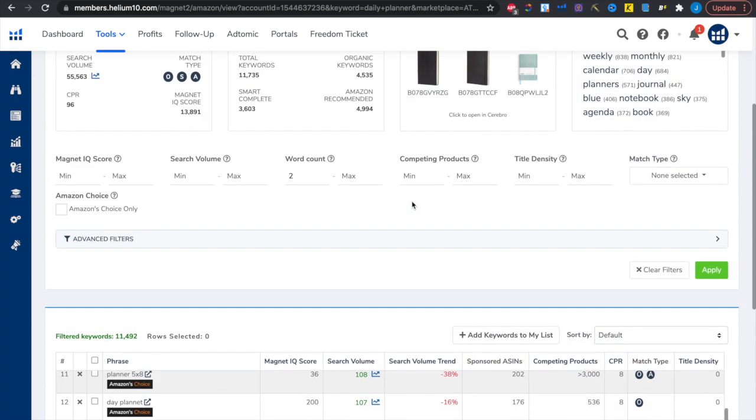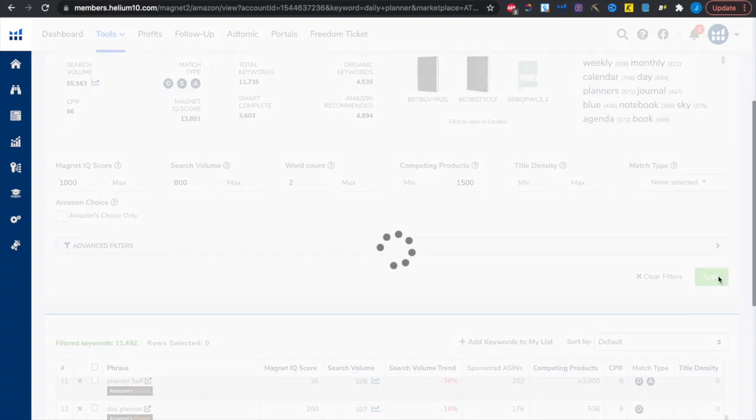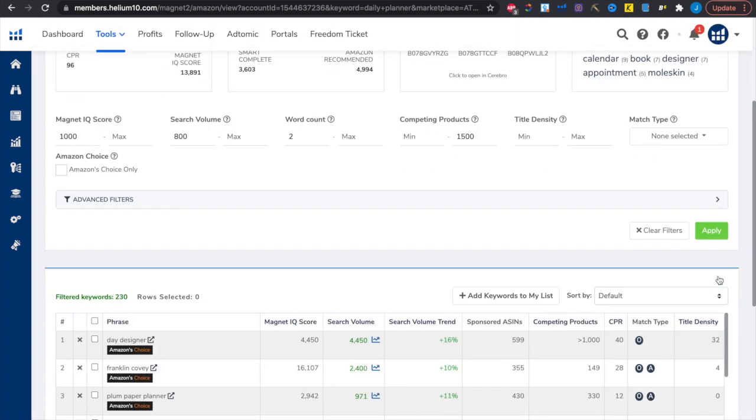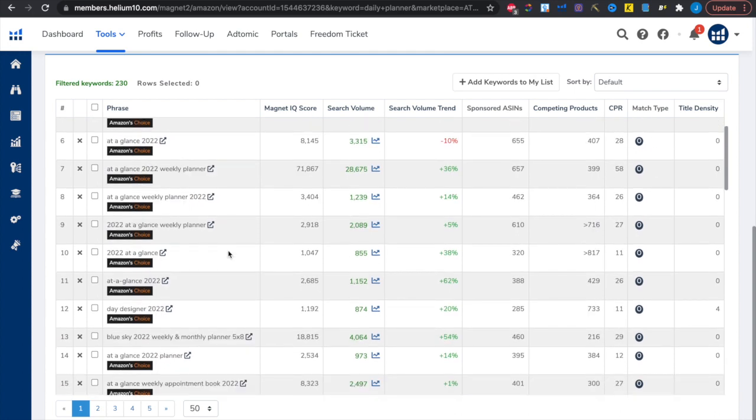I'm just going to filter it a bit so that we get better keywords. I want a score of 1000 and a search volume of at least 800, competing products not too many. I'm just going to do 1500 for now. And we'll apply it and let's see what kind of keywords we get. So we get quite a few. Day Designer, At-A-Glance. I believe At-A-Glance might be a brand, so we'll try to avoid using those.